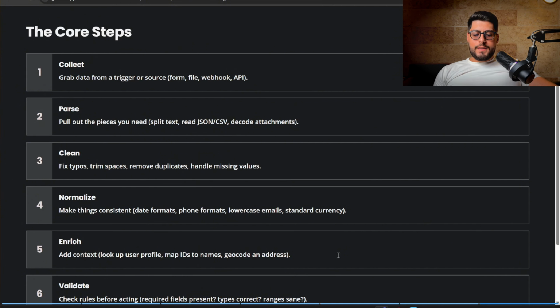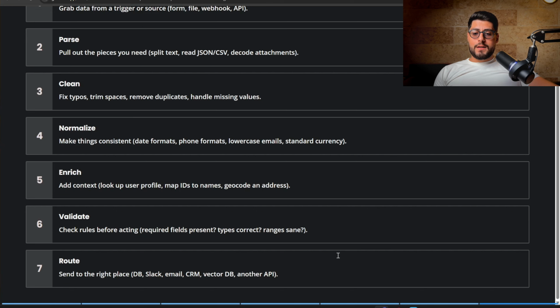Enriching data is having more detailed and better quality data that you can use in a more efficient and better way. Step 6 would be validate: check rules before acting. Are the required fields present? Are the types correct? Ranges sane? So validating data is important. And then step number 7, which is routing: send to the right place. Database, Slack, email, CRM, vector database, or another API.